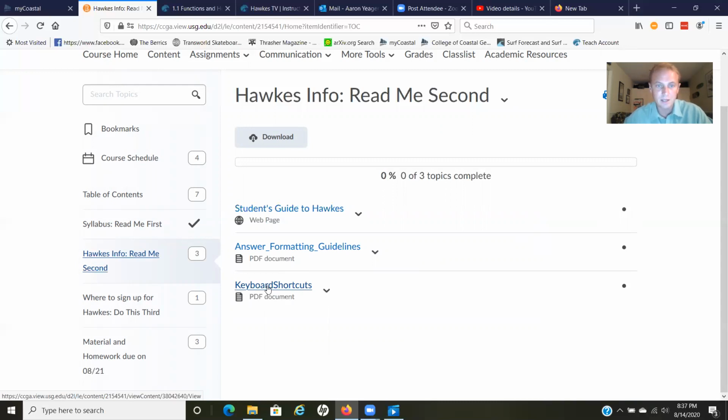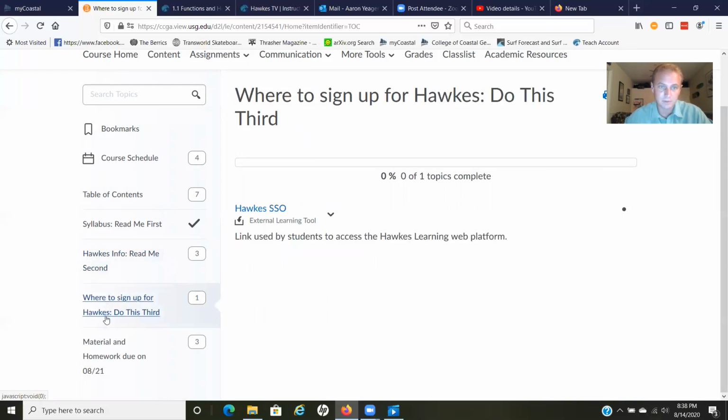And eventually, this is Calculus 1, but you'll also be using Hawks for Calc 2 and Calc 3. One good thing about Hawks is it's a one-time purchase. So you don't have to buy it again next semester for Calc 2 or next fall for Calc 3. You'll get all of them, and you don't need a book. All you have to do is sign up for Hawks. So you click on this one, where to go to sign up for Hawks.